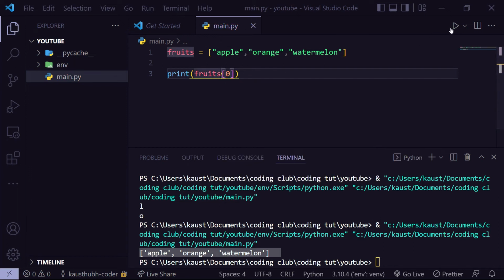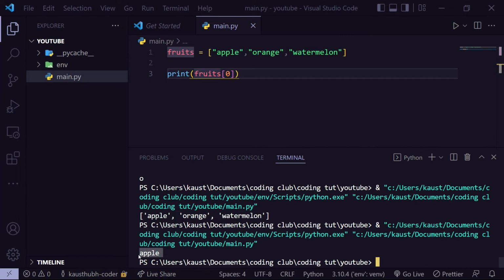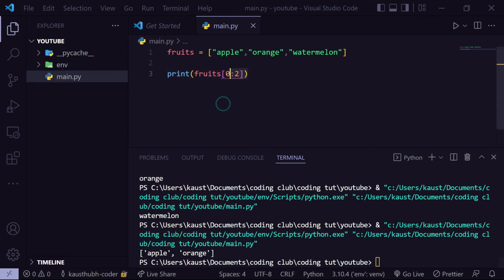Now save this, run. We only see apple, right? Because that has the first index. Now if we do 1, that's going to print orange, and if we do 2, that's going to print watermelon. Just like that. Now you can also print like 0 to 2 like this, and that's going to print only apple to orange because it's 0 up to 2. It's not going to print 2, it's going to print everything before 2.